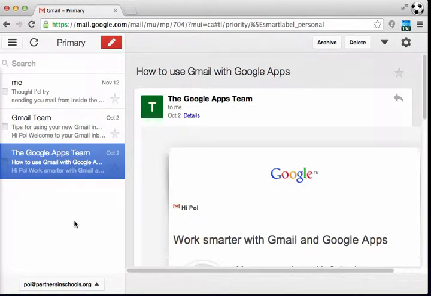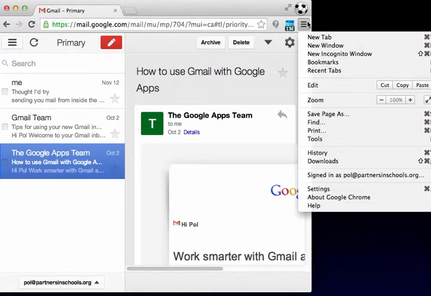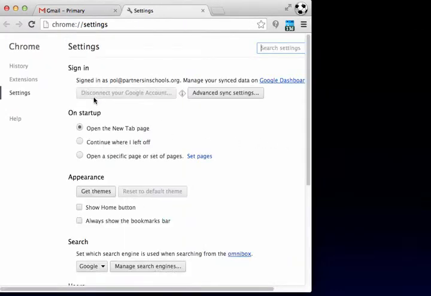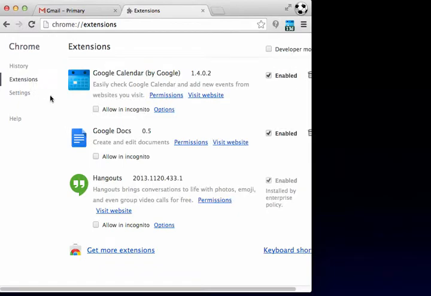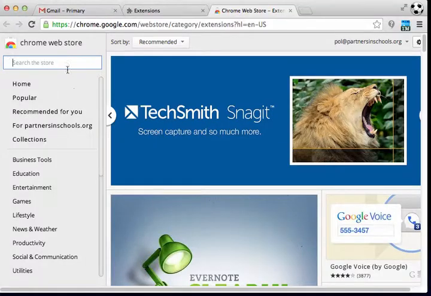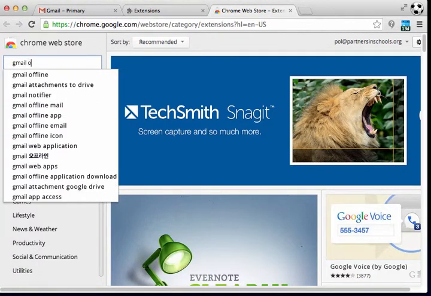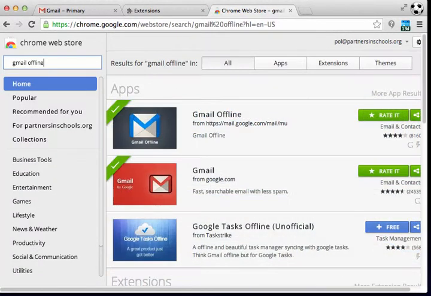If you don't have Gmail offline, you want to go into your extensions and install it. Here in the menu, you go to Settings, you go to Extensions, and you want to say Get More Extensions. And you can just search for Gmail Offline. And this is the one you want by Google. And you can see I've already got it installed, so it's asking me to rate it.